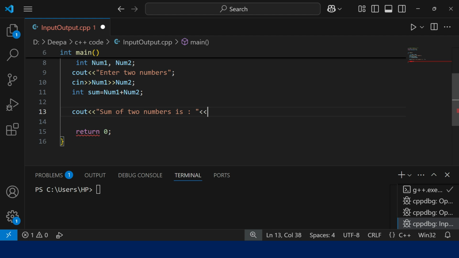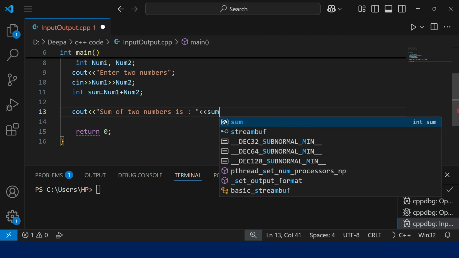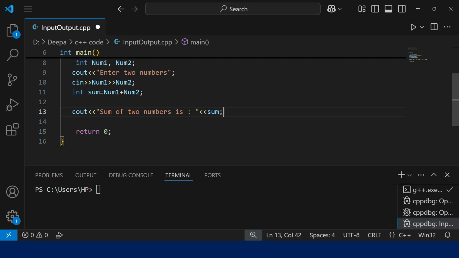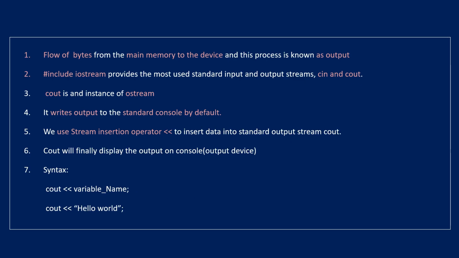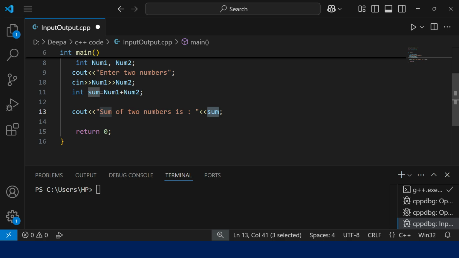Again the insertion operator, and write the name of the variable where you have stored the result. That is the reason we call it from the memory to the console or to the output device, because the data of the sum is stored in the memory and now we are displaying it on the console. So if you see this statement you will get a clear idea: the flow of bytes from the main memory to the device. So this is what it is. That's it.